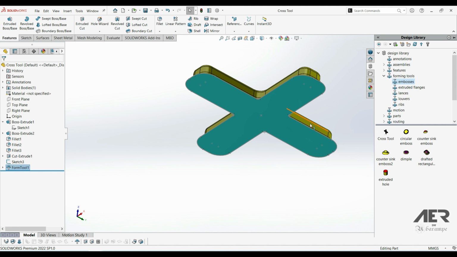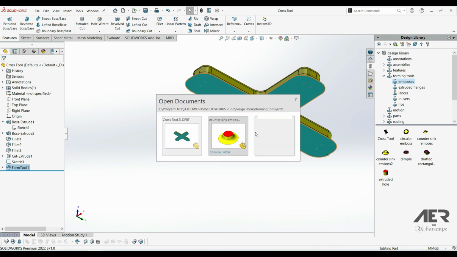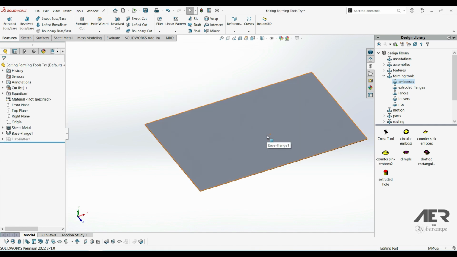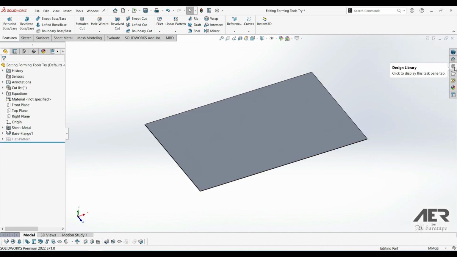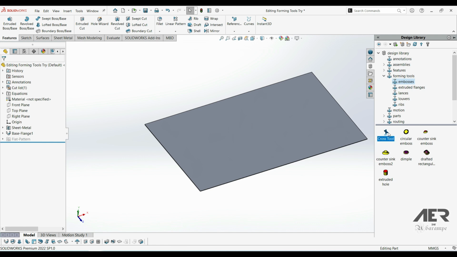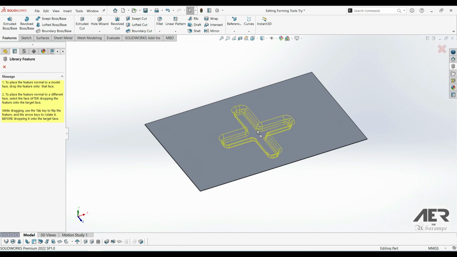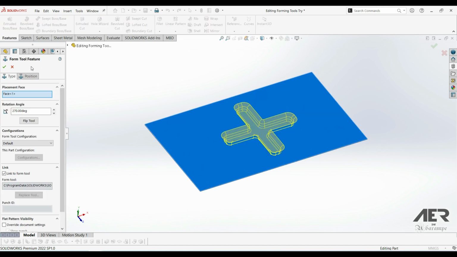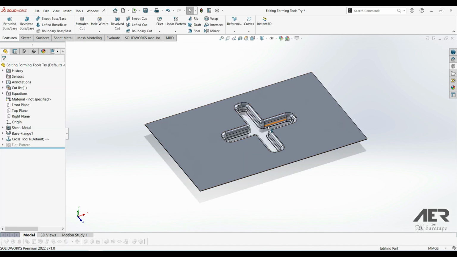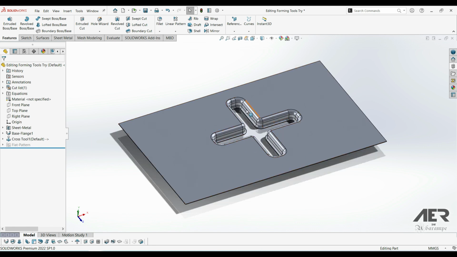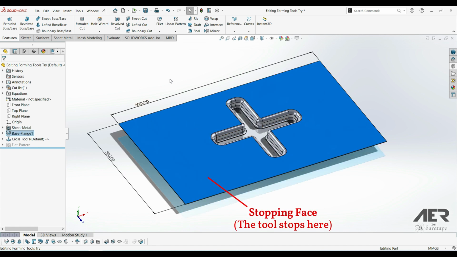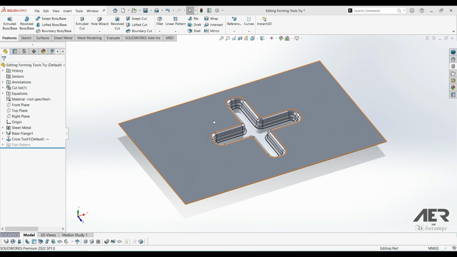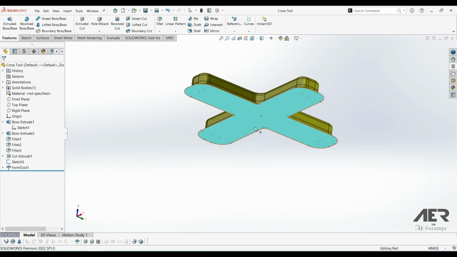So now to test this out, let's go back to our original sheet, which was this one. Let's open the design library, and we can just drag the cross tool onto the sheet, and then we can use the tool like any other forming tool. We can press OK to add that feature. Now we can see that all the faces that were yellow on the forming tool are bent, the ones that are red are cut away, and then that cyan face, the stopping face, is in line with the top of the sheet.